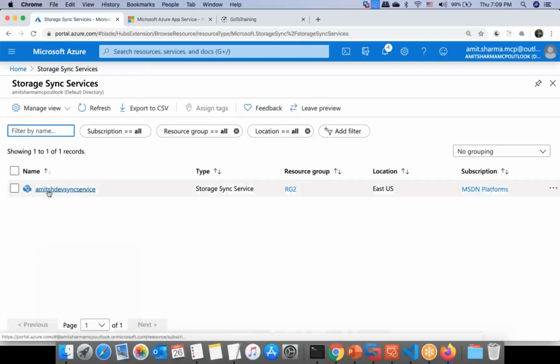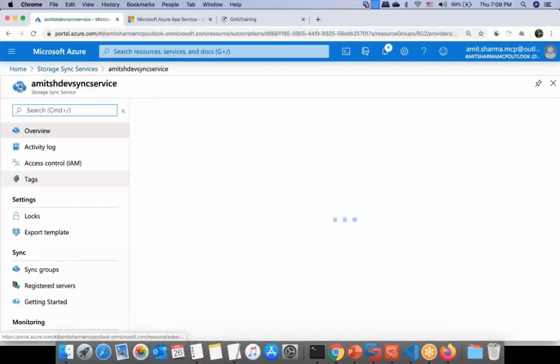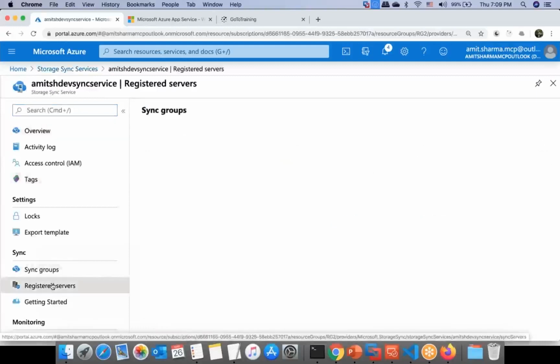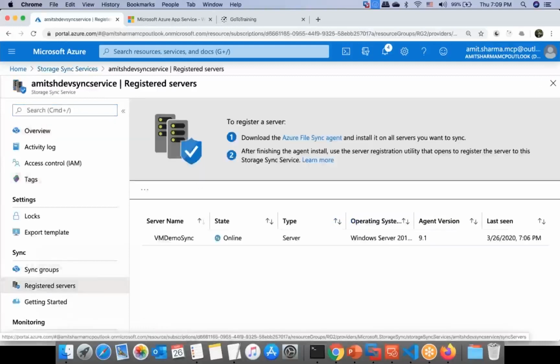The name I gave it is Amit dev sync service under RG2. That is what I created, with the location East US. So when I created the service, it was coming here. By default, it was not showing me any registered server. To show the registered server, I had to go all the way to create a server.